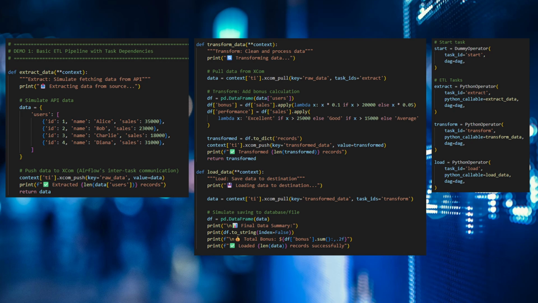Transform. We read the raw data from XCom and use pandas to calculate a bonus column and performance level. This shows how you can enrich or clean data before saving. Load. The load task pulls the transformed data and prints a final summary.